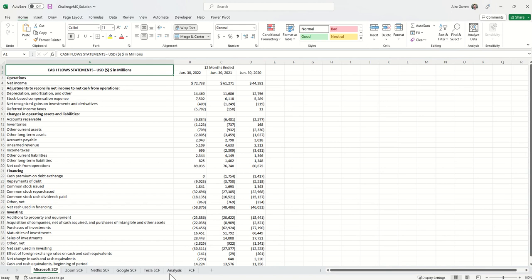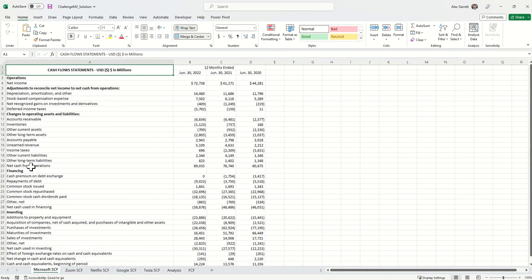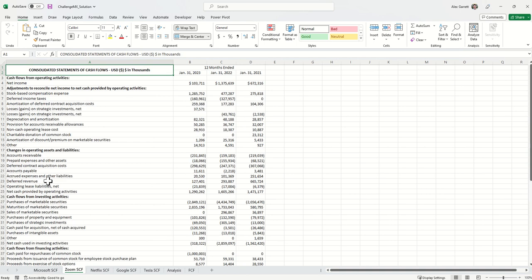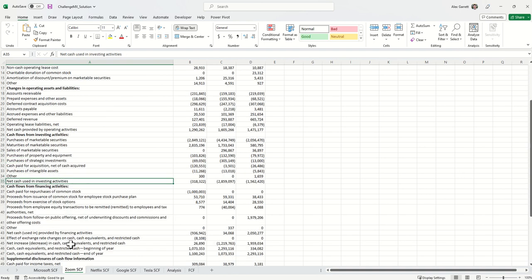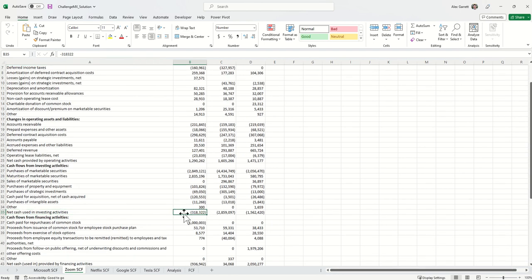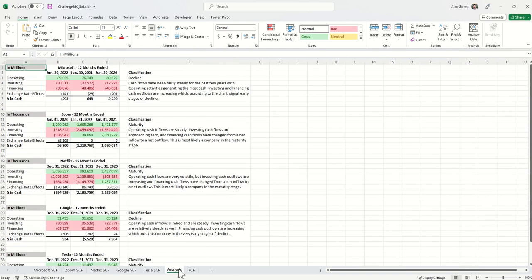But building the analysis tab was fairly simple. The key here is just identifying which row in each company represents cash flow from operating activities, investing activities, and financing activities. It might look different for each company, but they should all have this one line that shows their operating, investing, and financing. So once you find that, we just use a formula to grab this data and the period ended and build a fancy table, as you see we did here with all the companies.